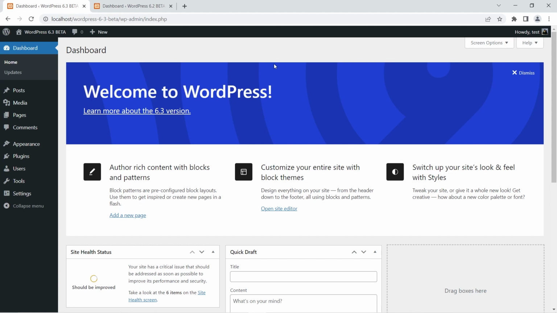Now the first change that we are going to discuss in this video is for the block themes, and in this a live preview button has been added, or a preview button has been added. If you have been following the development of WordPress, then you must be familiar with the fact that the preview button was missing from the block themes when installed.